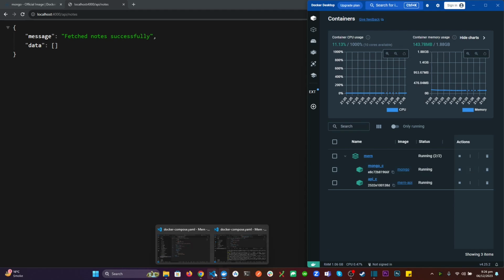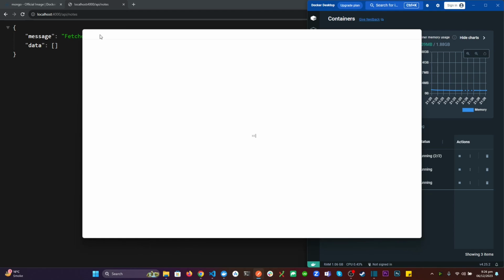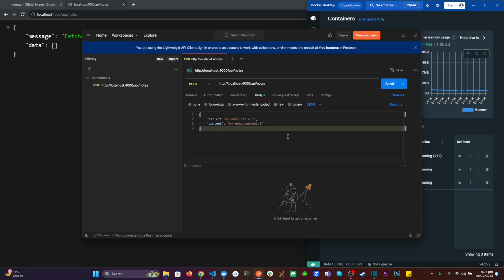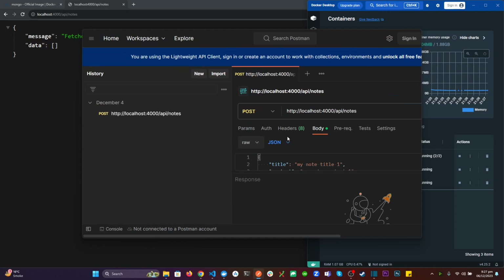So currently this container is running. Let me open up Postman. I cannot call the POST request from the browser, so I need to use the React app, or I need to use some kind of Postman to add the data in my database. So let's try to add it in my MongoDB. I've set the POST request, I've given the URL, and in the body, I'm just passing the title, my node title one, my node content one. Let me zoom in if I'm able to. Yes, I'm able to zoom in so you can see better.